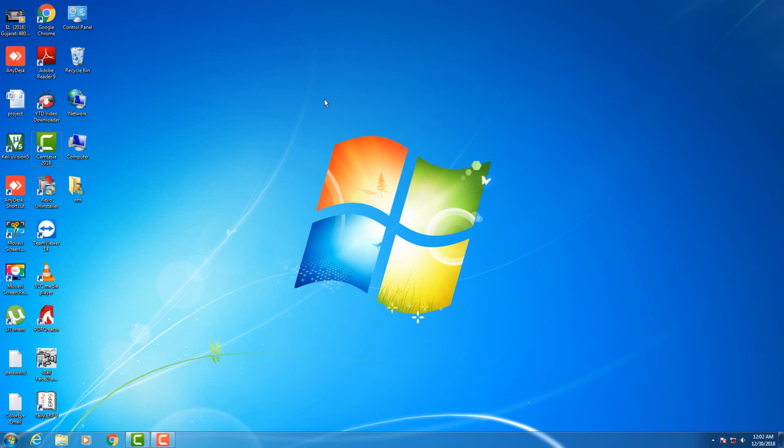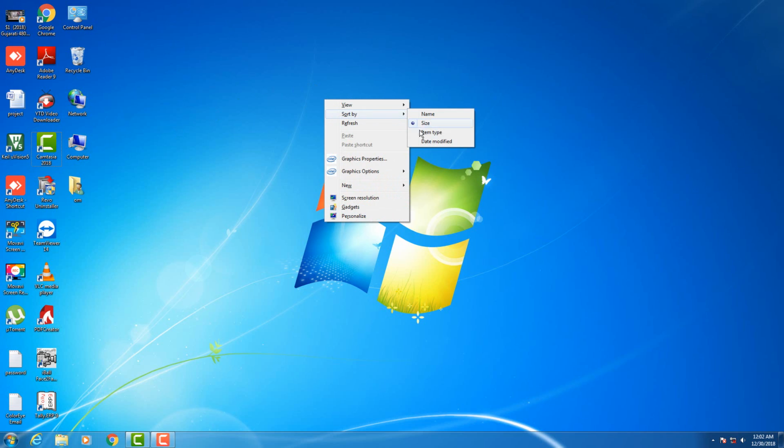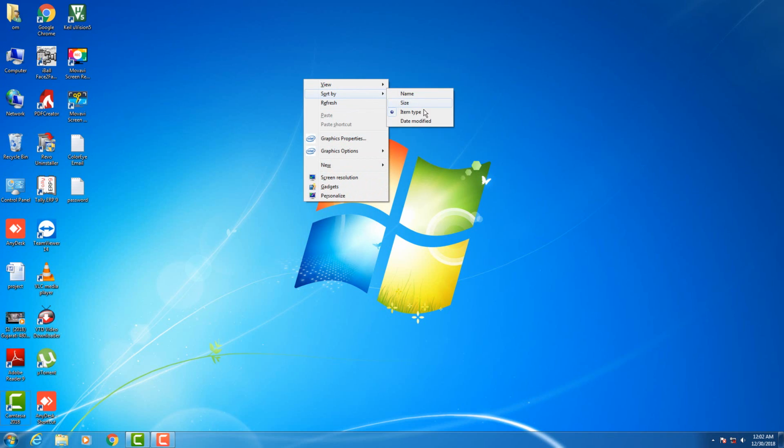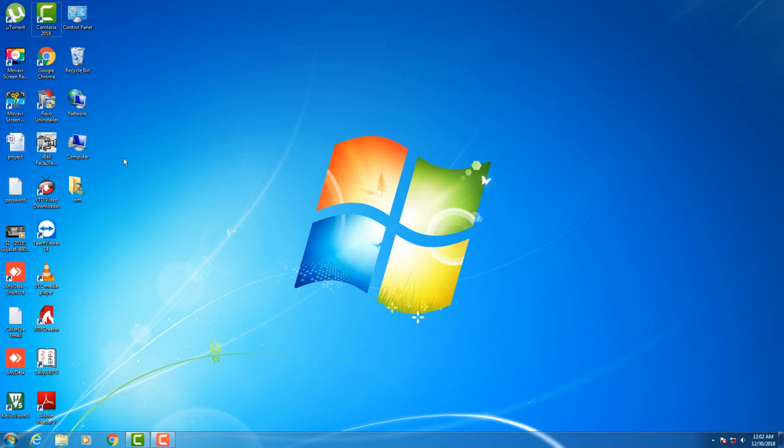Again, if you right click here, sort and item type, you will see that item type wise. Normally we keep it sorted item type wise. If you want date modified, date and time wise, when the icons were created, it will sort date and time wise.